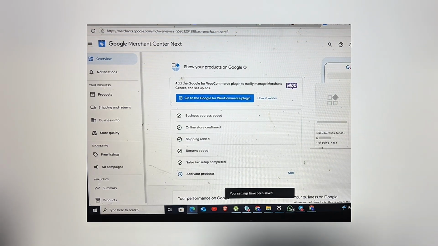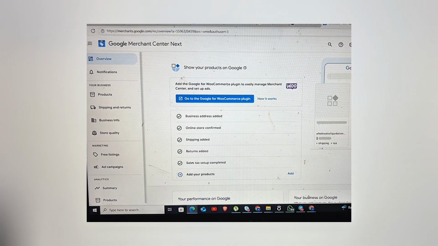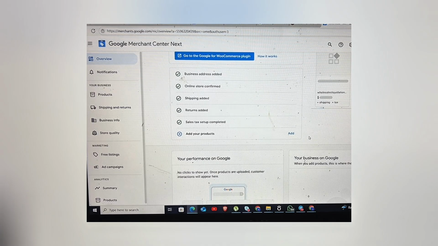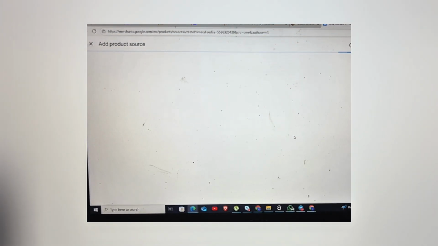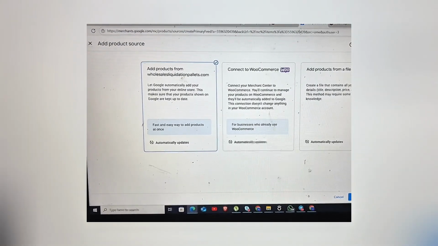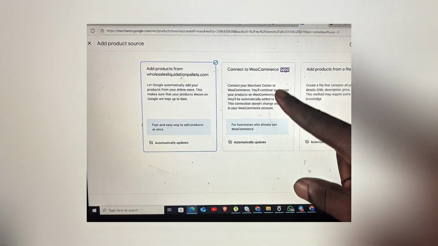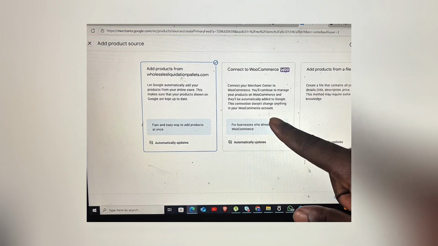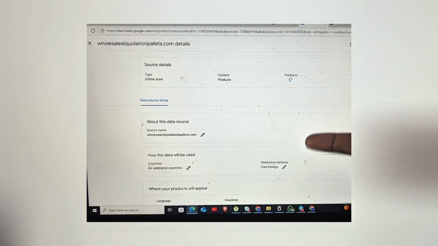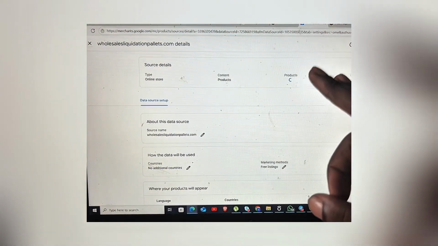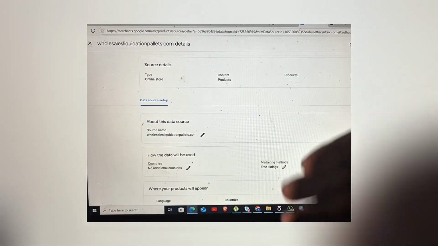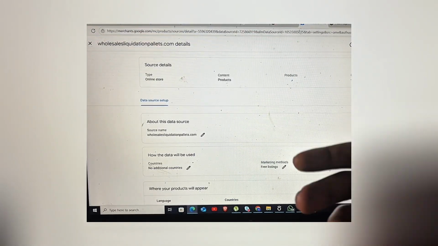So the next thing you need to do over here is to add your product to your merchant account. So all you need to do is to click on the add section. Once you click on add product sources, they're going to ask you the different means by which you can actually add your product to Google. You can add it using the first option, you can add using the second option, that is connect to your WooCommerce, or you can actually add using the product file. So I selected the first option, because it's easier and it's not complicated when you're actually listing your product on Google.